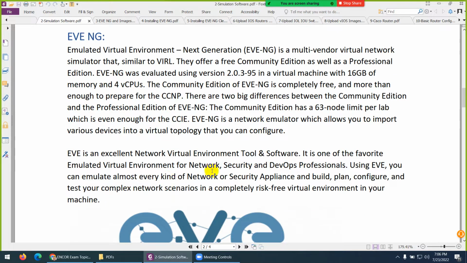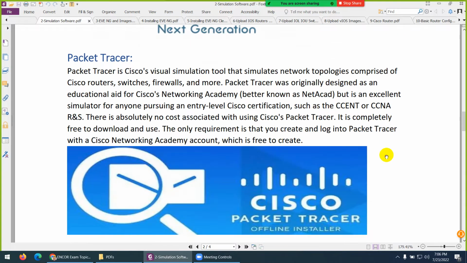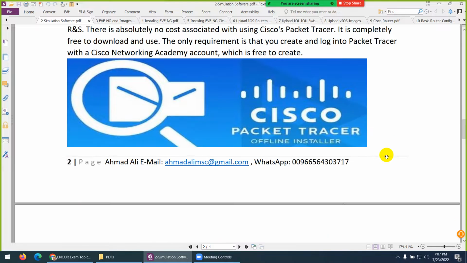As I told you, all professionals, security, network, DevOps, everybody is using EVE-NG, and I'm also using the same. Now, another one is Packet Tracer simulation, which is limited. You can do things up to CCNA level in this one, because a lot of things are not available, and CCNP you cannot cover in Packet Tracer.